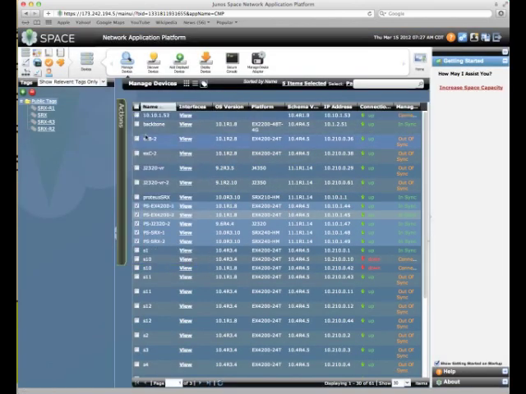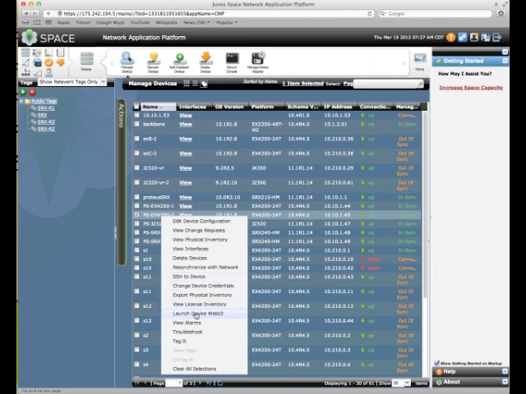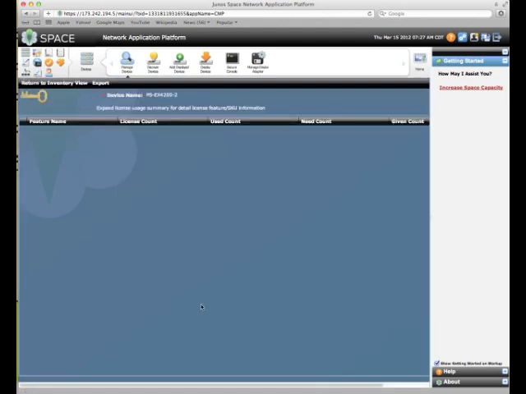Now I've got multiple selected, so let's unselect and we'll just select one. Go back to right click. You can get to the web UI. You can look at your licensing from here. So you can go into licensing for this device. This device has no special licensing on it.